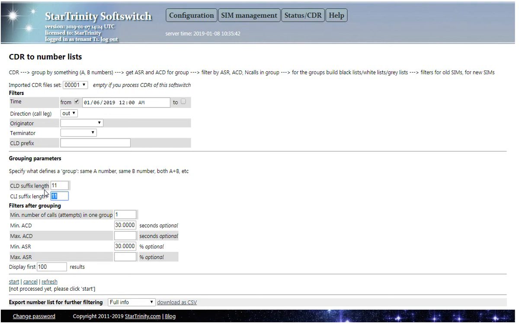Now we will try to understand which B numbers are dialed too often and with big duration. So I remove CLI from grouping, and I enter the minimum number of attempts in one group, number of calls. That'll be 10. I want to identify spam traffic now. And spam means too many attempts in one group.